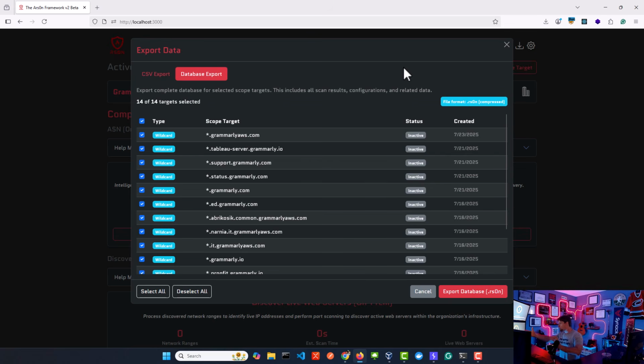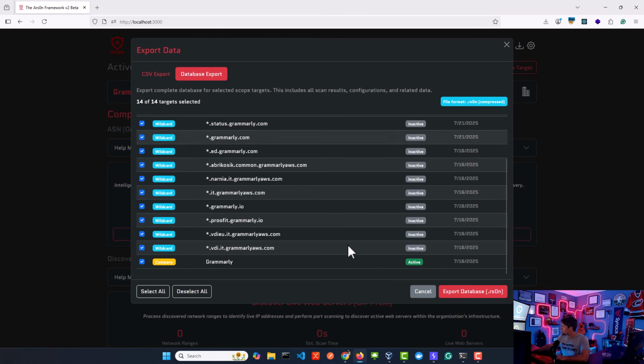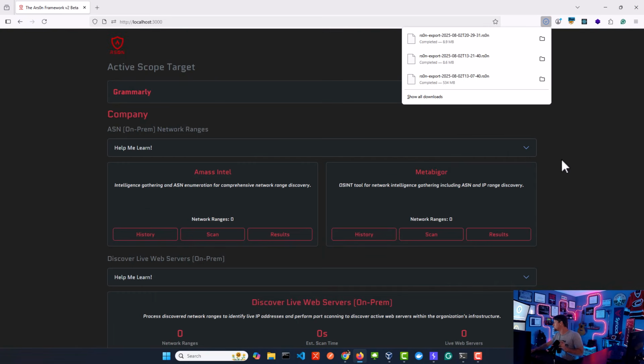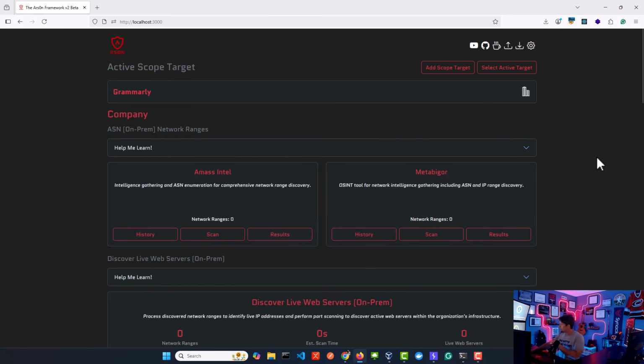The database export here, this is if you want to export that .arson scan data so that you can load it up in other places. You come over here and every one of your scope targets can be selected or deselected to be exported. And then you just hit this export database. In fact, I'll just do it right now so you can see it. It takes a fairly short amount of time, probably 1 or 2 minutes. There you go. So you can see I was already doing my testing. So super easy.